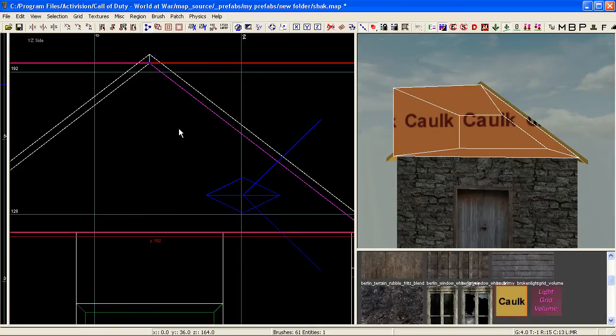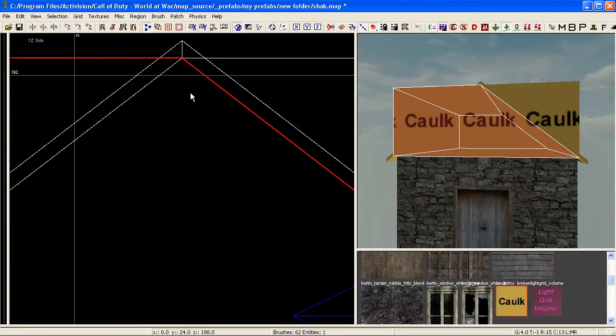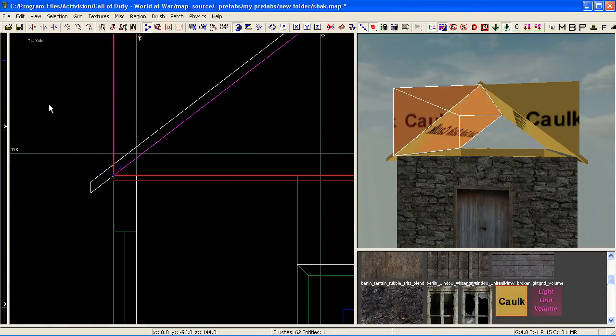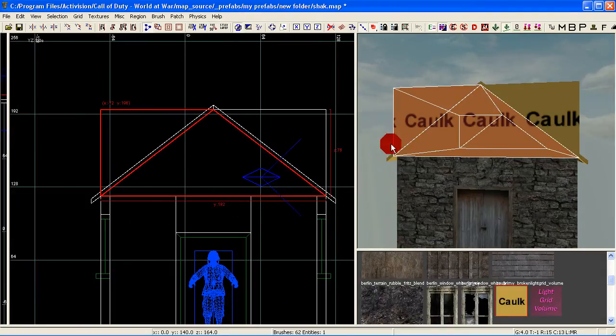This will create a nice triangular brush that fits in between our roof pieces, and make sure there's no gaps between our roof pieces and our end brush, our triangular brush. So I'm just going to clip that away, repeat that on this side. I'm just going to delete the excess now since we were happy with what we've got.